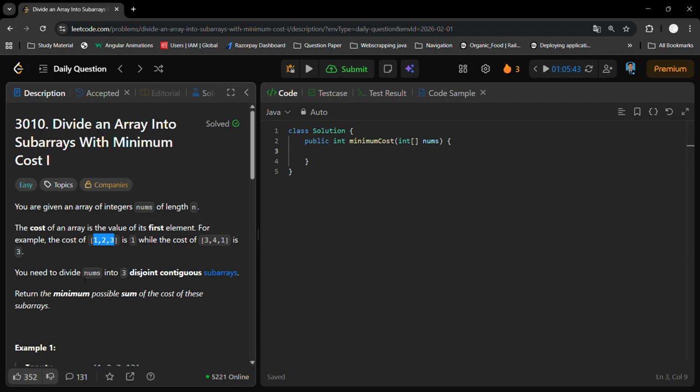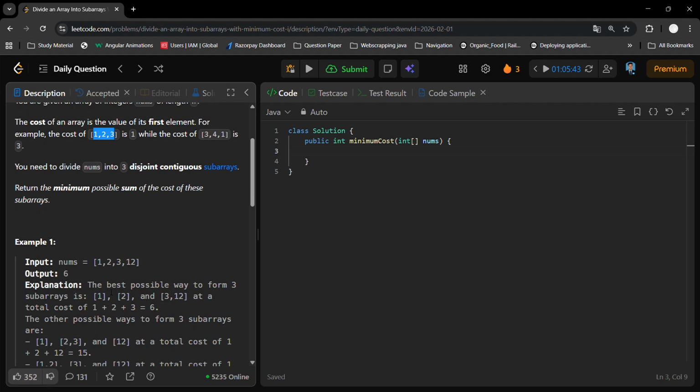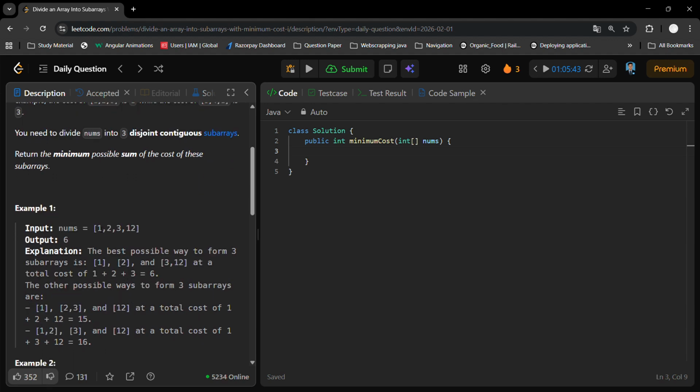What we have to do is divide the array into 3 disjoint contiguous subarrays, and return the minimum possible sum of the cost of these subarrays. So basically we have to divide this array into 3 parts such that we can get the minimum value from that array. So the cost is the first element.